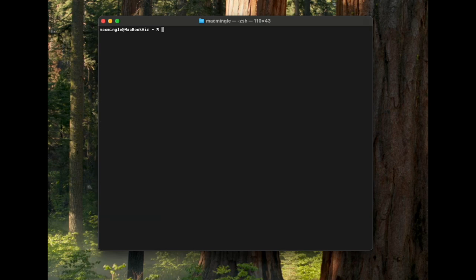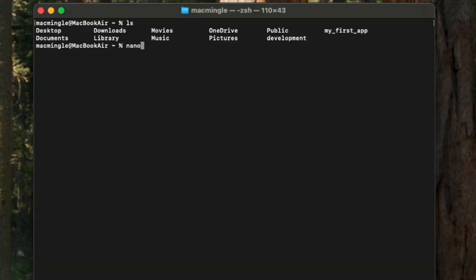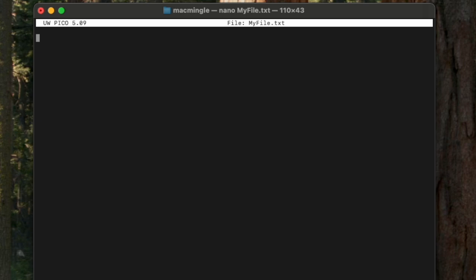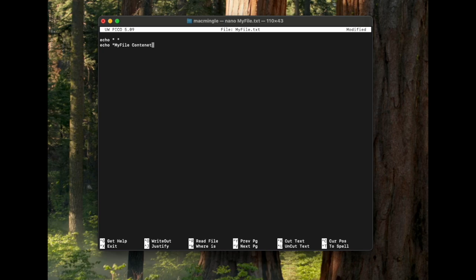Finally, let's look at how to create a new text file. And for that, we use the nano command. To do that, we're going to type nano myfile.txt. And it opens up a window into which we can type commands or text. This is often used to enter basic commands. For example, echo is a command that'll just display some message. So let's enter a blank line, and then let's enter echo my file content, and then another blank line.